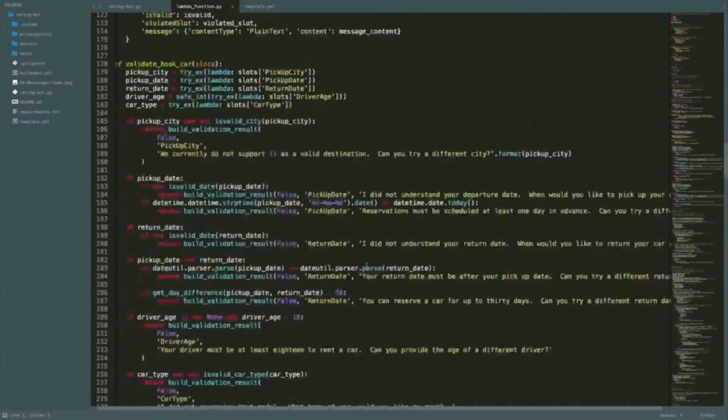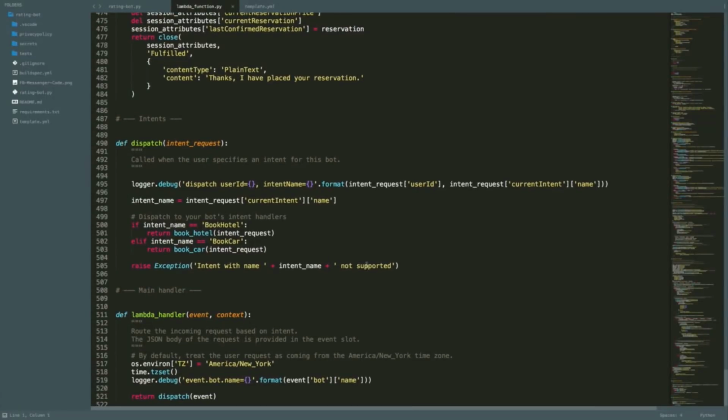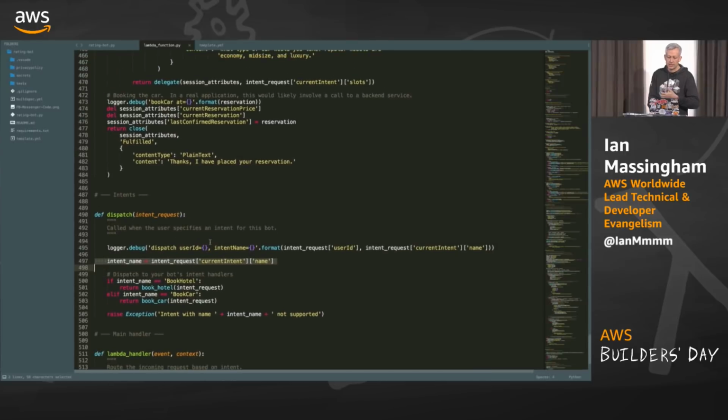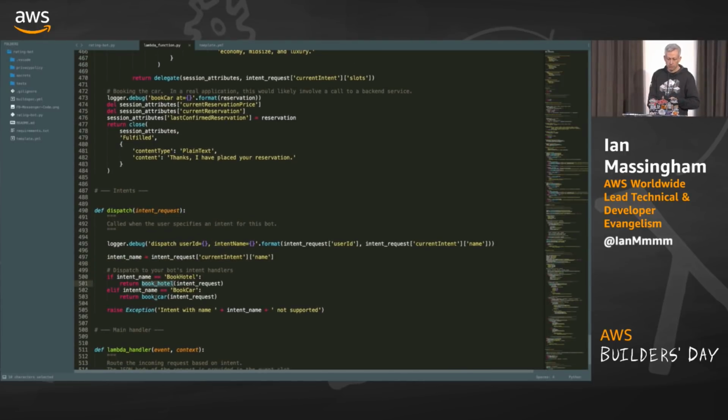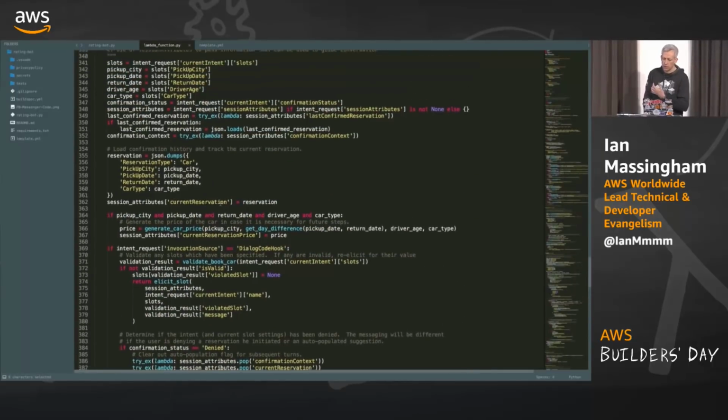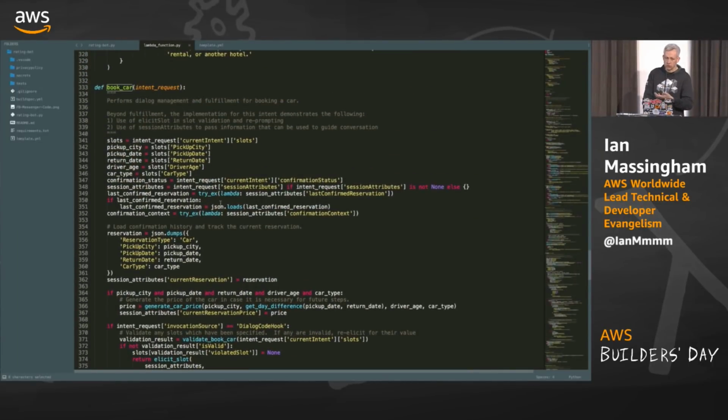Okay, so this is our handler function. You can see that we've got an intent router here. So we receive our event, which is the data structure that I talked about, which is represented in that documentation set that I showed you. From that, we can extract the current intent, which you can see taking place here. And then we can enter another function, which is the target of this intent router, so the book hotel or the book car intent. And this is where we represent the logic associated with validating, generating responses.